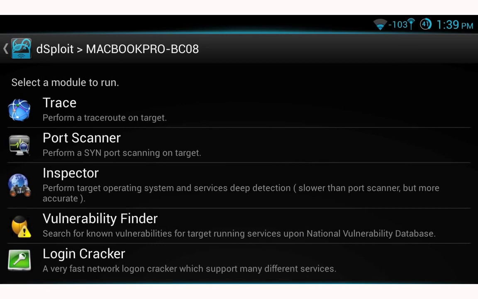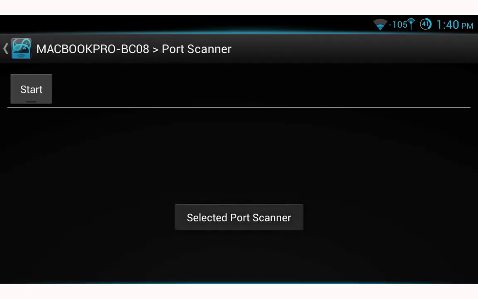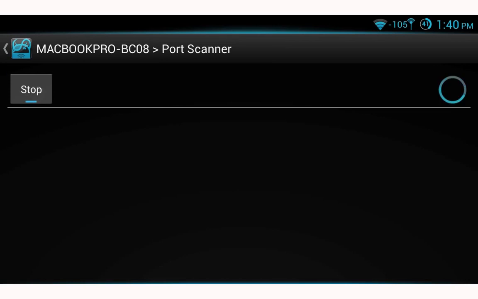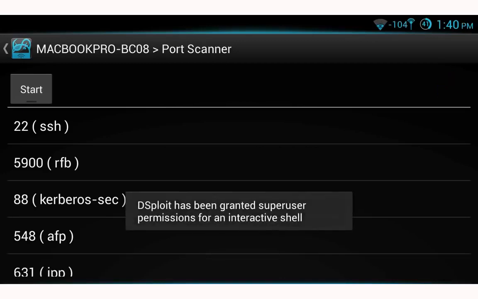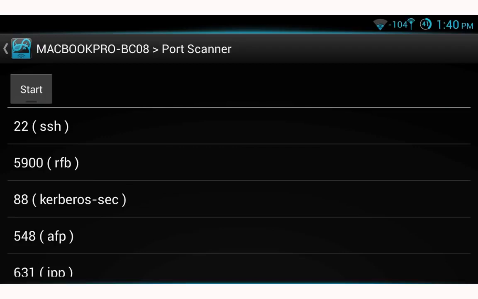The first thing I want to do is show you how Port Scanner works. So let's go ahead and select Port Scanner. And then we're going to select Start. And this is going to begin scanning for open ports. You can see there that I have SSH, I have VNC. I've got a number of different ports that are open. These may be good to reference later if you're doing an attack from a different machine. Let's go ahead and navigate back to the module menu.